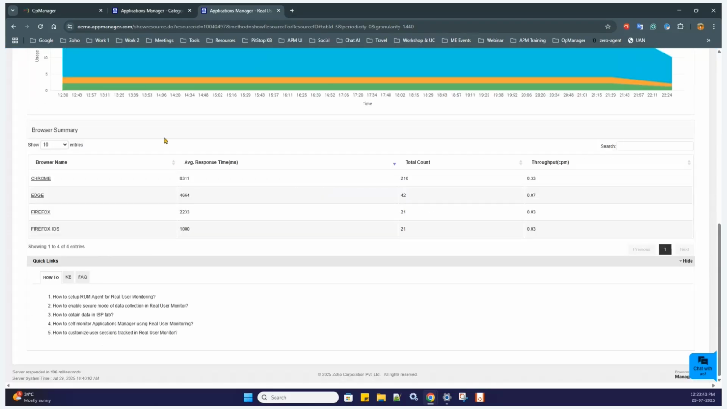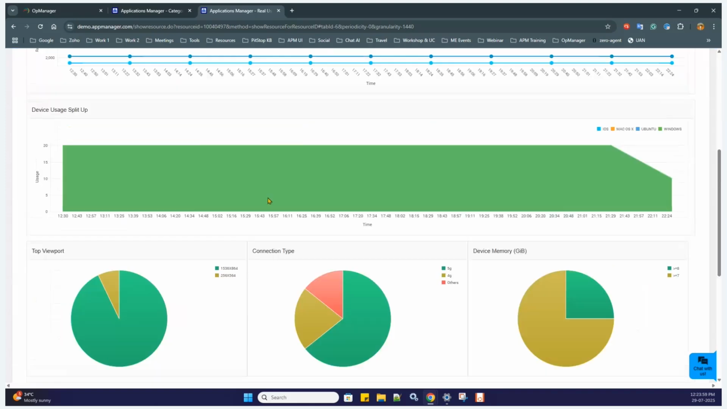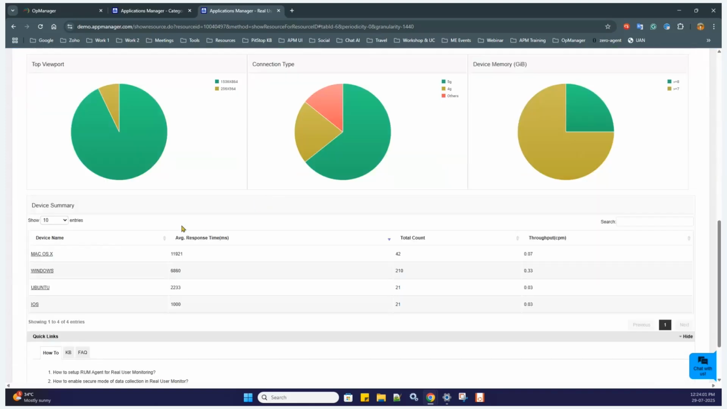So how does my application behave for end users when they are accessing it using the Chrome browser, Edge browser, Firefox, or Firefox iOS? Here we can have the quick data, and the users using Chrome have the high average response time. Like browsers, we can have the device tab as well: what devices are end users using, and what is the response time that is causing my end users to have high response time.